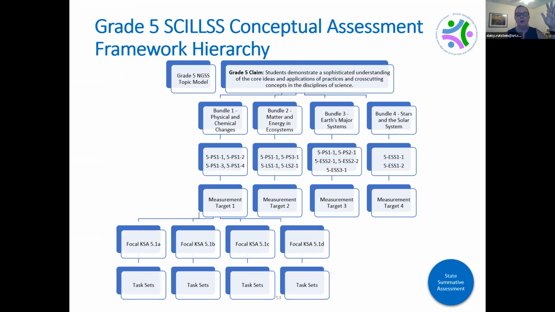can see that we started off with an overall claim. So this is for grade 5. In a claim, from there we created 4 bundles. And again, those bundles were related to those NGSS bundles. Each bundle is associated with multiple PEs. And then within the PEs, we have the measurement targets that we defined. And then from there, we created multiple FKSAs.